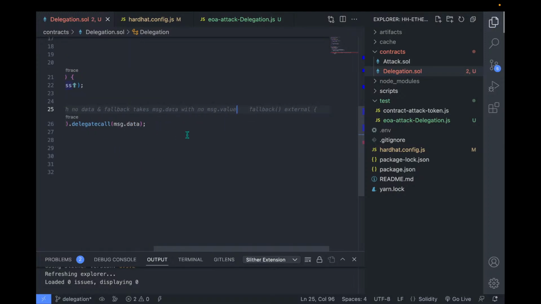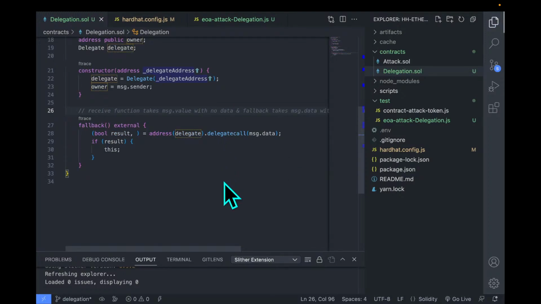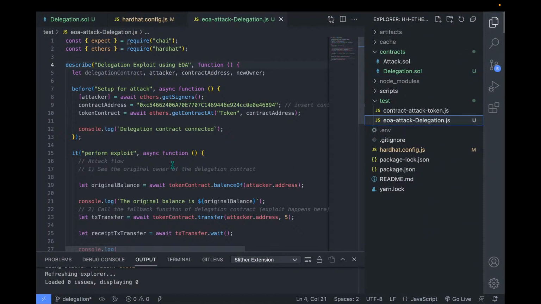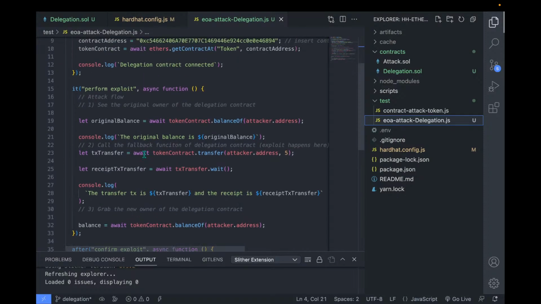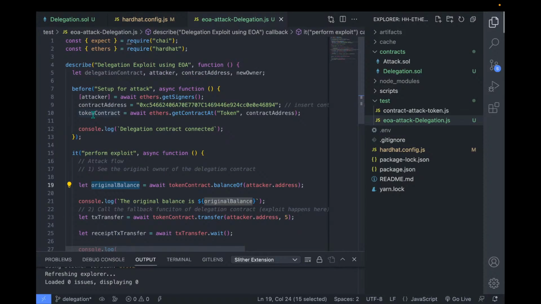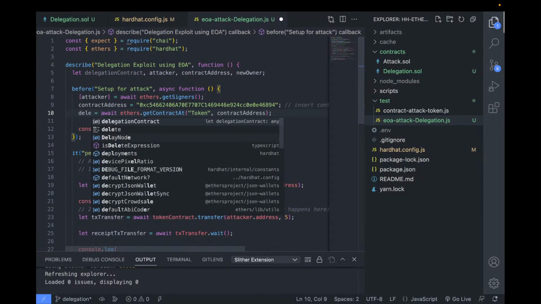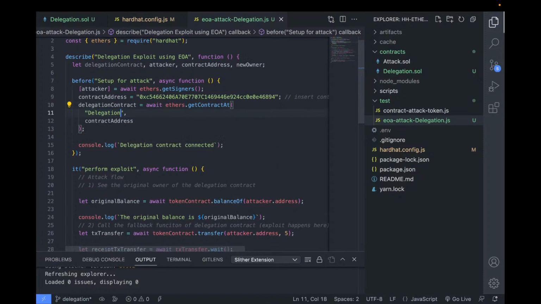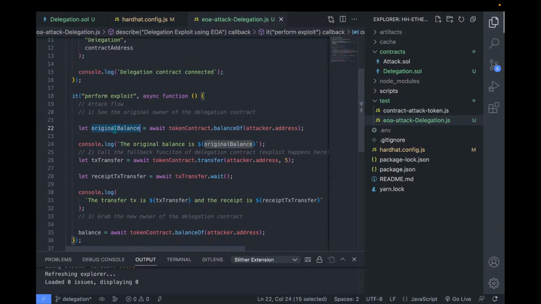And what I want to do is invoke this fallback function. So how do I do that? I believe we just create a, so let's take it from the top. Let delegation contract equals await contract at delegation. And then we're going to connect that. And then let's see the original owner.